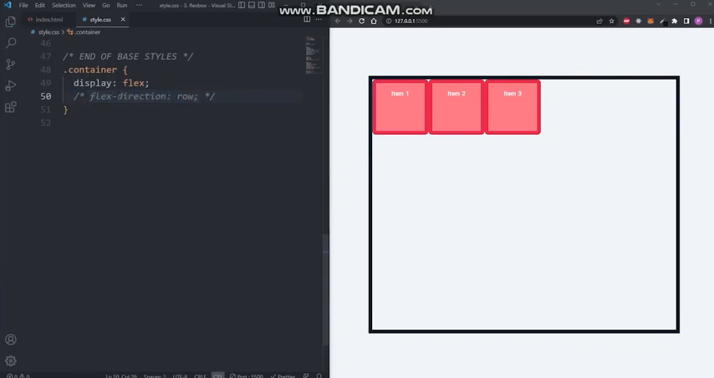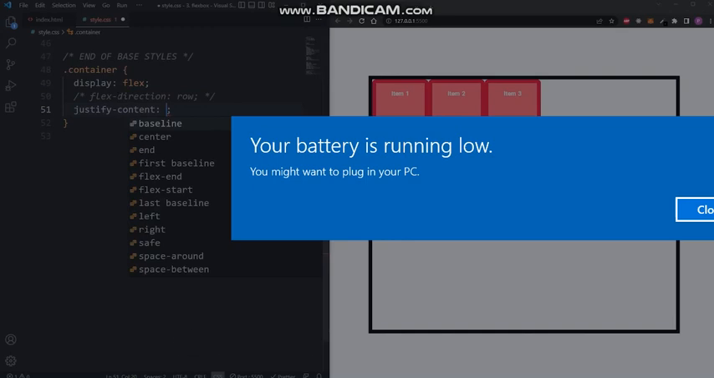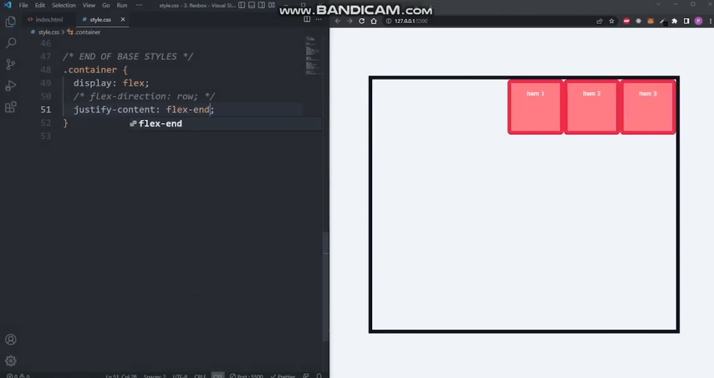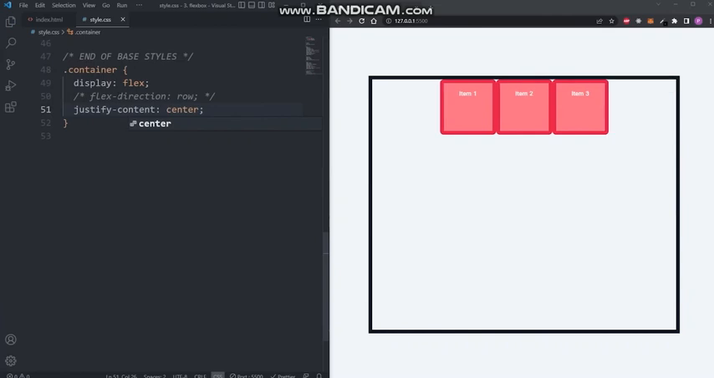Now, knowing the direction of our main axis, we can align our items along the main axis with the justify content property. The default is flex start. See, nothing happened, but if we set it to flex end, our items will be pushed to the end of the line. Center will center our items in the middle.